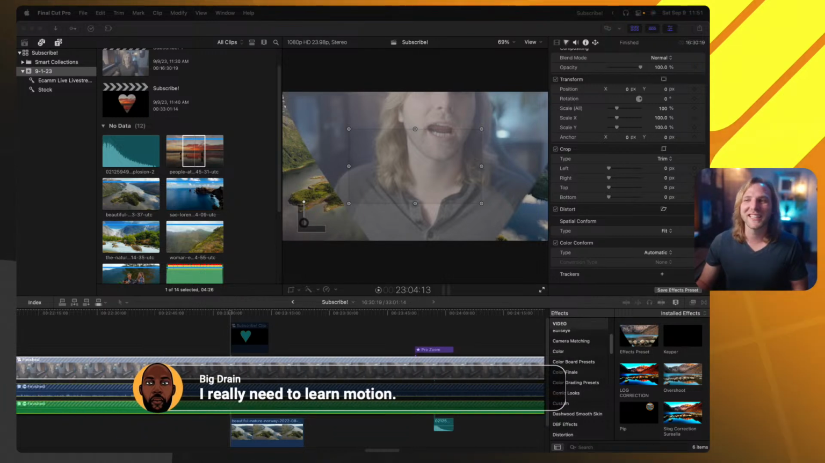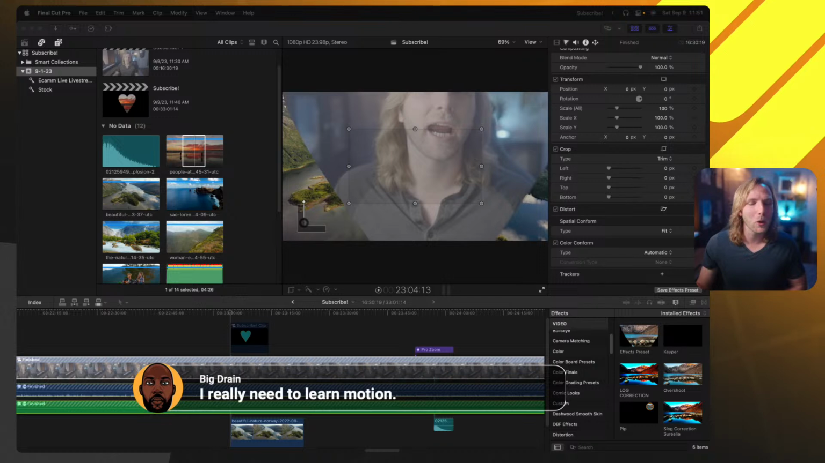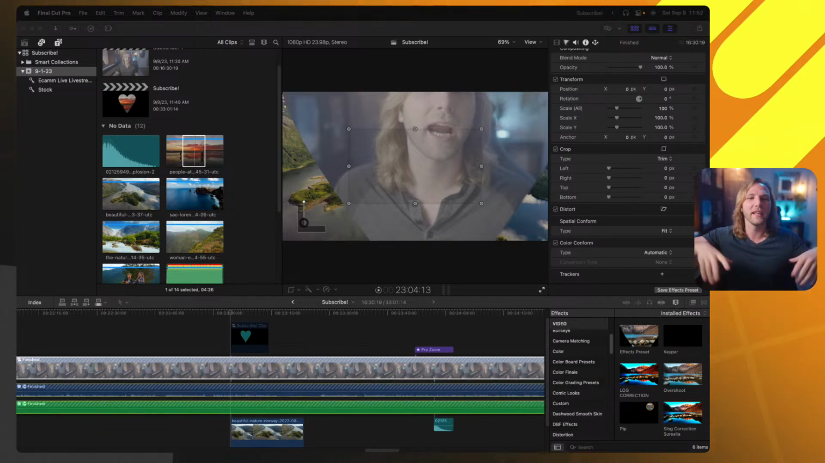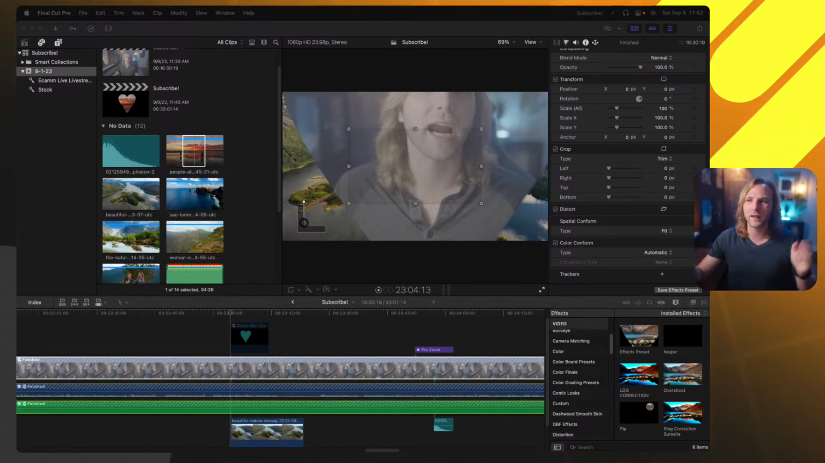Big Drain is saying I really need to learn Motion. Yes, I have a video on that. Motion's awesome. It seems complicated at first, but in my opinion, Motion in some ways is simpler than Final Cut Pro. It's just that learning curve, that initial opening of the app, and it's just like, what the heck do I do?